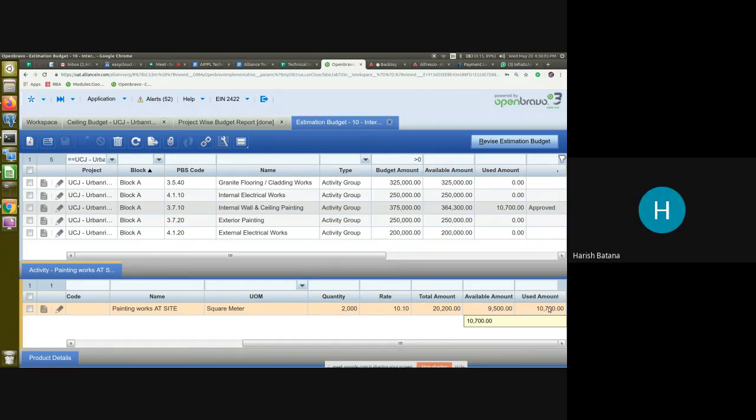Let me add some points. See, Prakash, there are a couple of checks. One is that the activity group can never cross 3.75 lakhs. Let's say for the highlighted one, if I take 3.7.10, you can add as many activities as possible within that, as long as you are not crossing the 3.75 lakhs limit. So it is the activity group head, correct? Yeah, it's not an activity check now.